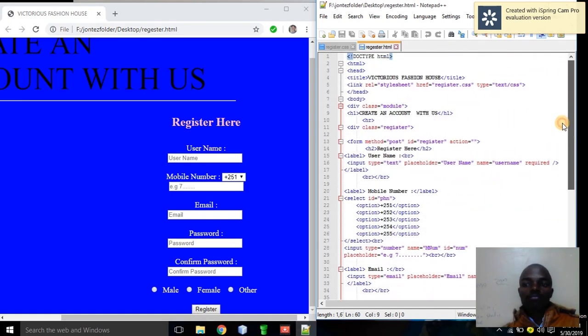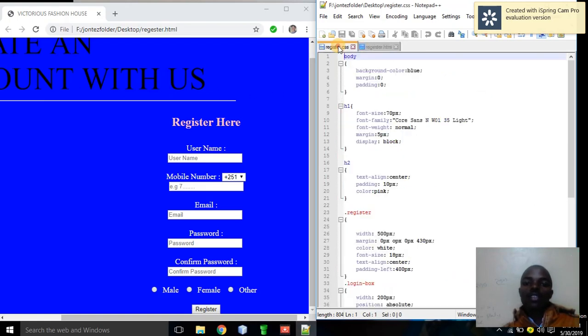Then the background color, I used CSS, that is cascading style sheet, to apply the background color, which is background color blue. Margin is 0, then padding is 0, 0. Margin refers to how far from the margin do you want your element to appear.